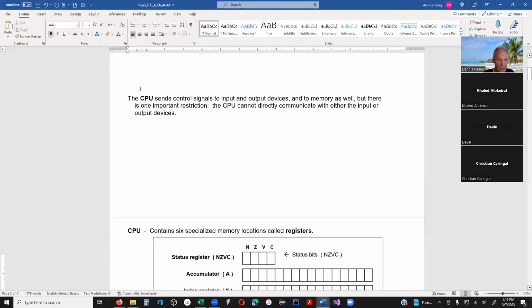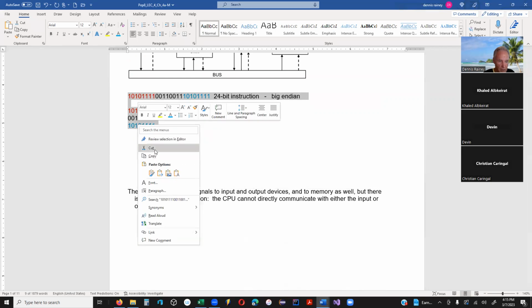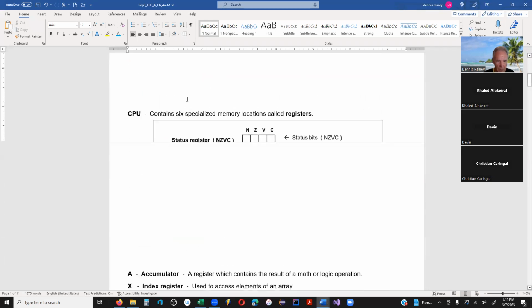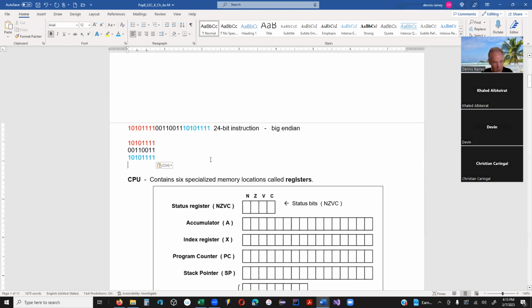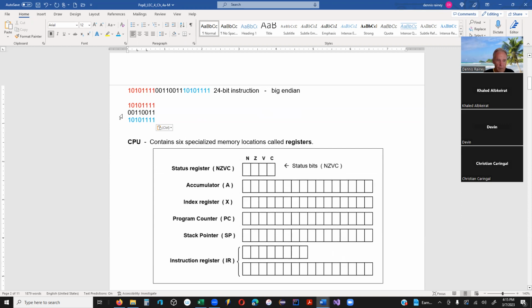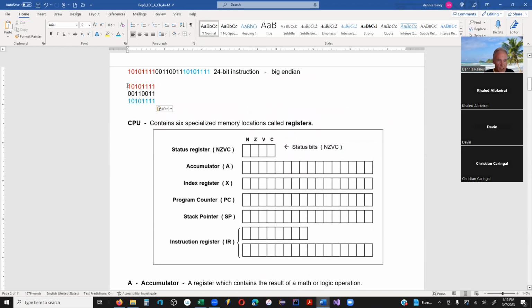So these 3 bytes are going to get loaded into the IR. This one first, and then these two down below. Okay. And so it does a fetch, then decode, then execute. That's the cycle. Fetch, decode, execute over and over and over again.